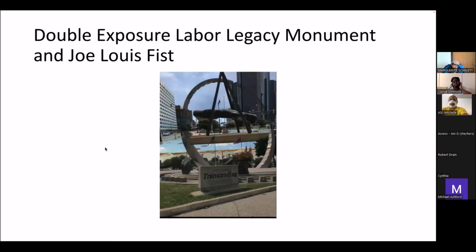This is a double exposure of Labor Legacy Monument and Joe Louis fist. It just turned out this way with the double exposure app, that the fist was inside the Labor Legacy statue, and I really like this one. And you see the transcending signage of the monument.